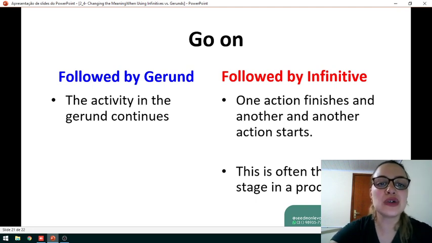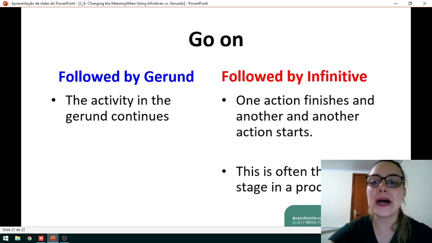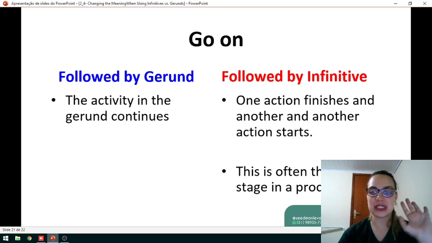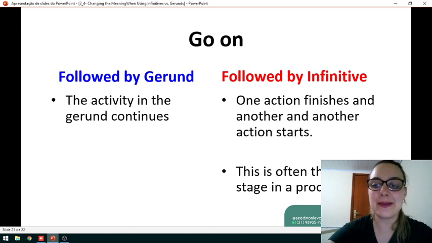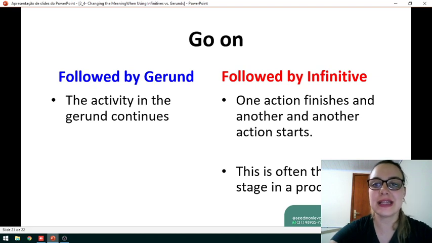So when we use it with the gerund, the activity in the gerund continues, all right? But when we use it with the infinitive, one action stops or finishes and another action begins again, all right? So in this example, it's continuing the next process, all right, the next part of the process, the next stage.